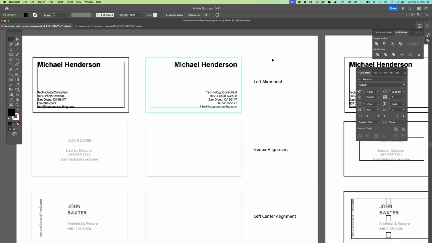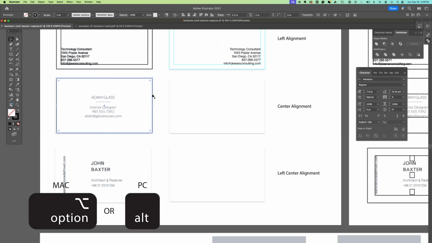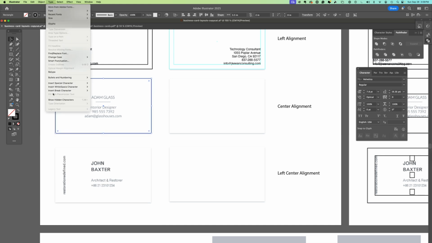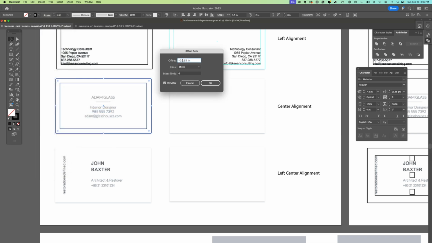All right, so let's do the same thing when we're working with a center alignment. I'll option that down. Object, Path, Offset Path. And let's look what we've got with 3, with 6. Ooh, 0.5, 0.55, 0.58. It's pretty close, right?